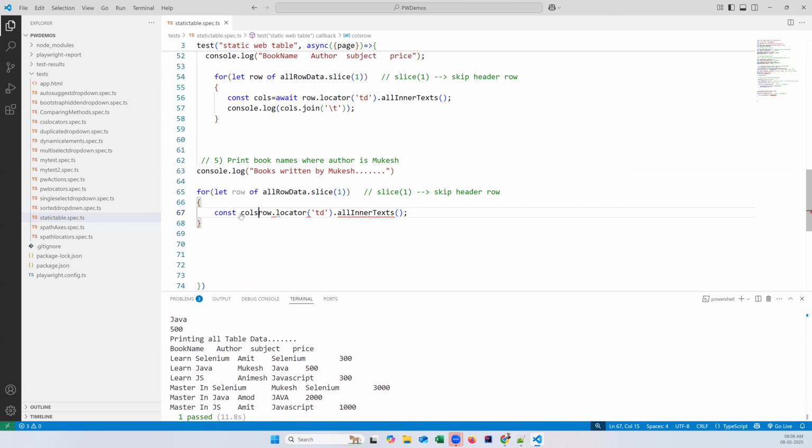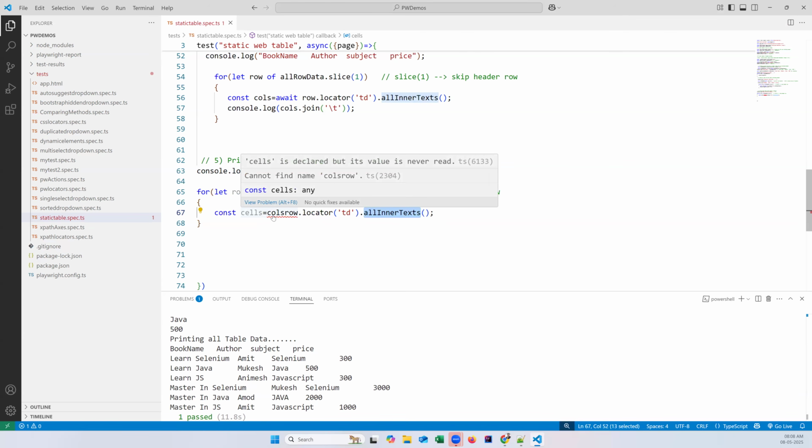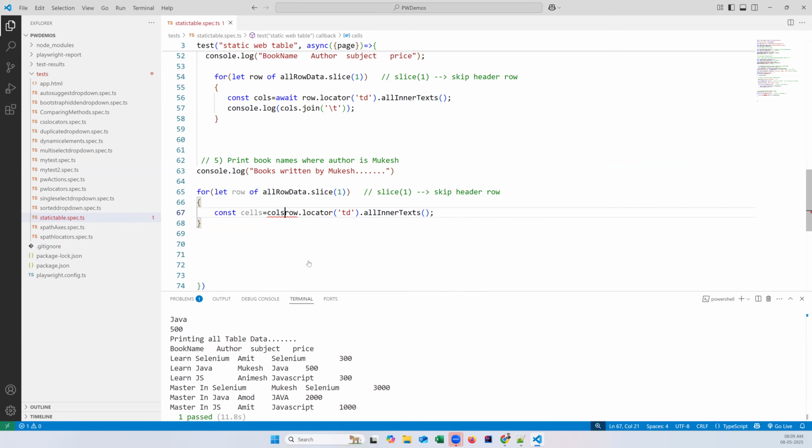Here I call it cells. For example, I call it cells, because we are capturing the text contents, all text contents, so we are storing into it. So what does cells contain now? Cells contains the inner text of all the TDs which are present in the specific row.